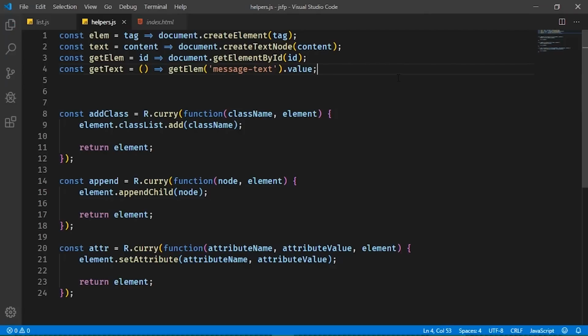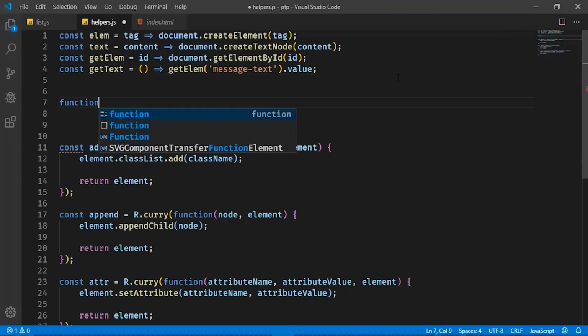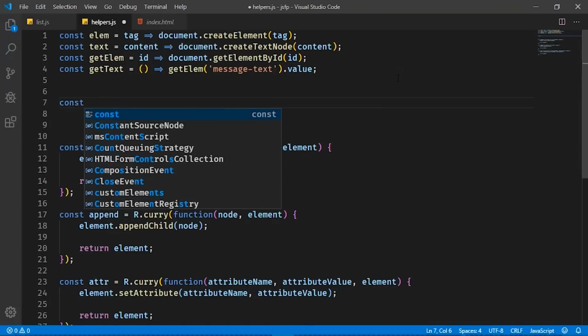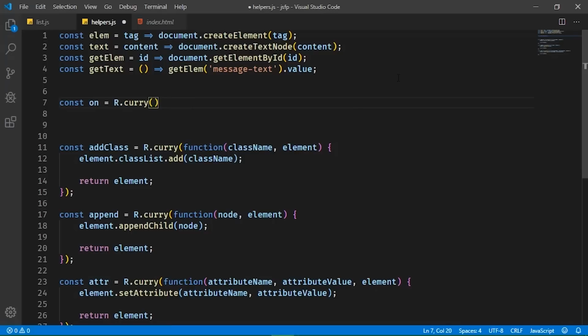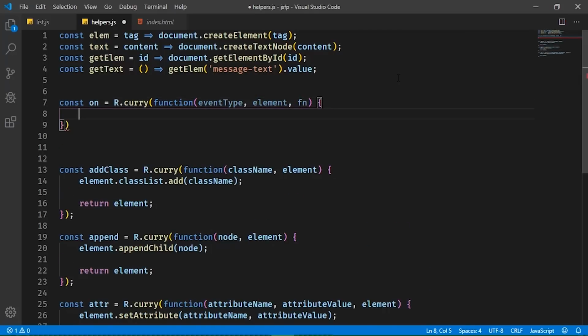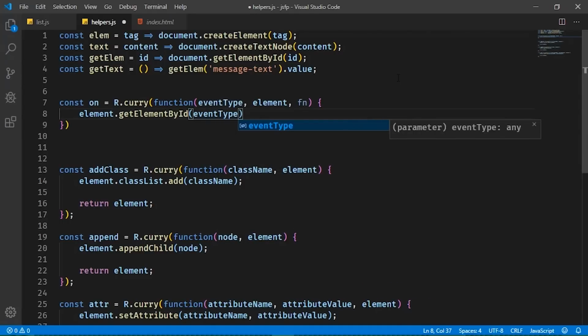So then we just need to handle the click event. And we could do it like this. Let's call this on, and let's curry this because that would be very powerful, especially when working with events. We need the event type, we need the element that we are working with, and then the callback function. And so we will just say elements, get element by ID. I've written tons of functions just like this to make it a little bit easier to set up event listeners. So we have our event type, we have our function, there we go.